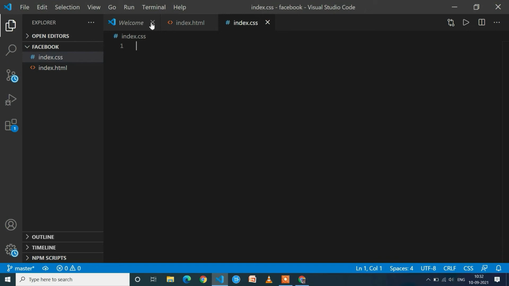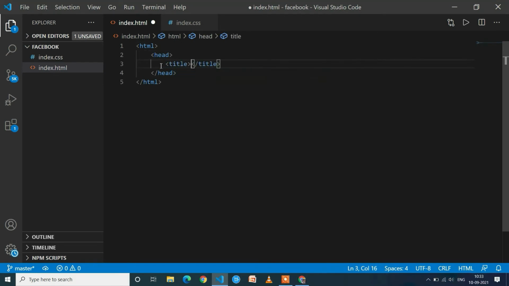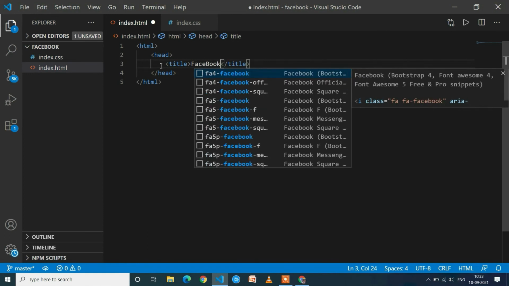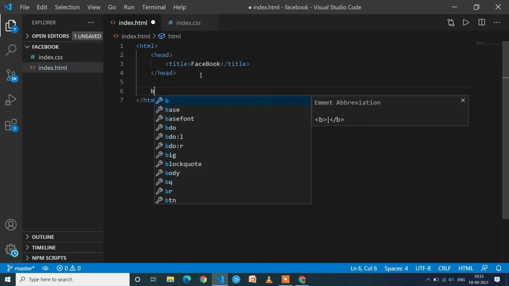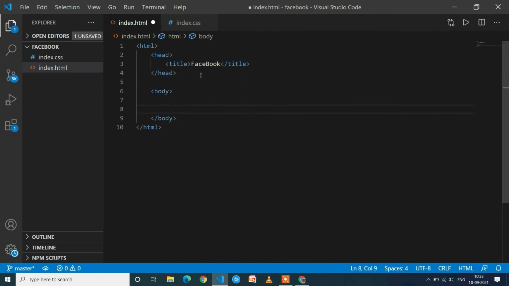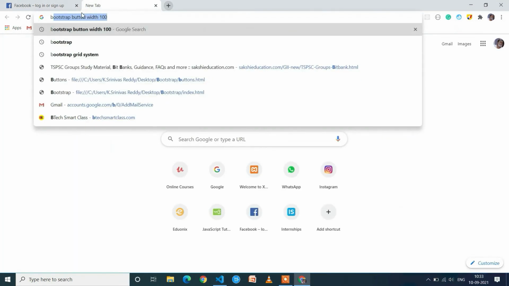First and foremost we have to complete the basic setup in the index.html. HTML, head, title is Facebook. Control S. Now we have to write the body part. Before entering the body part, we have to use Bootstrap in our application. And if you want to use the Bootstrap grid system, you should add one more tag which is called a meta tag. If you want to find both the links, you can visit the Bootstrap official website.